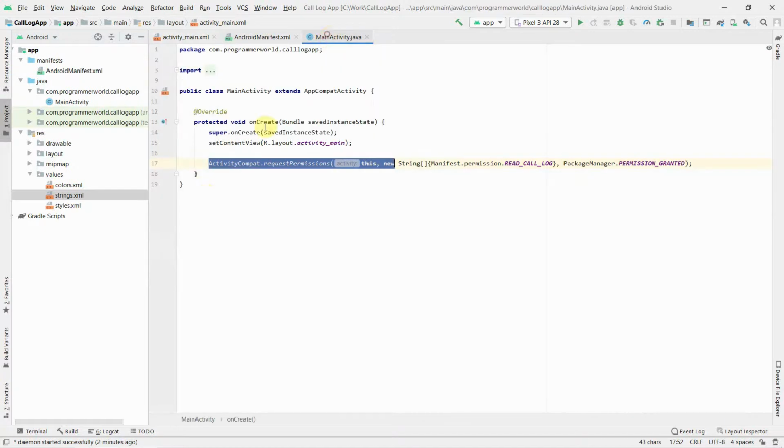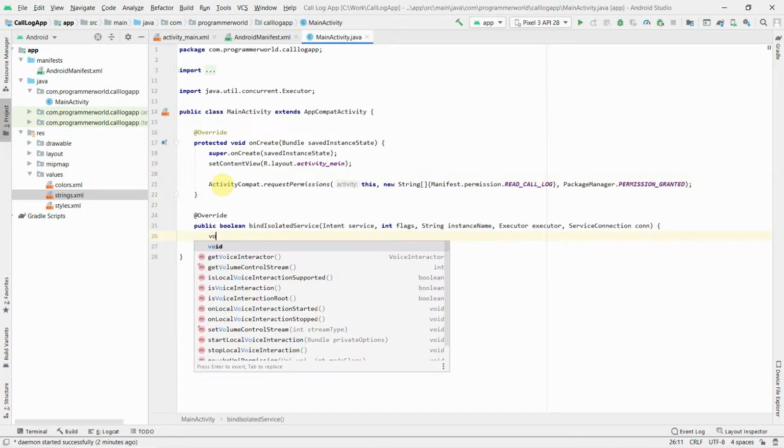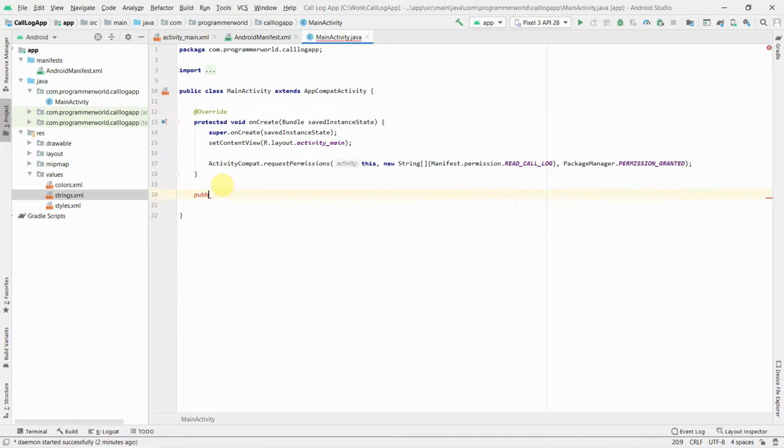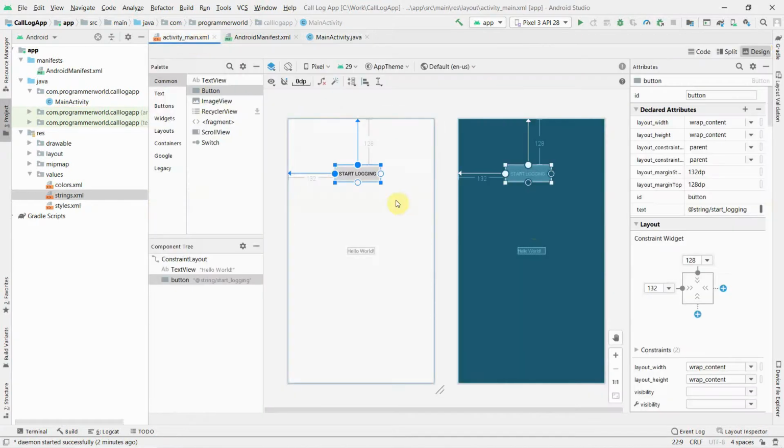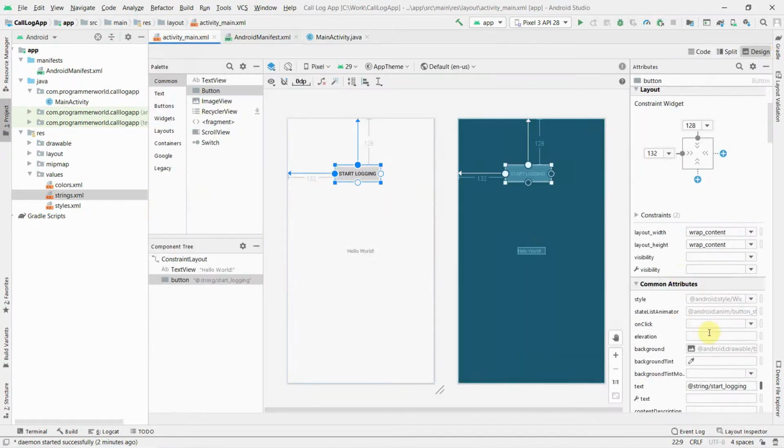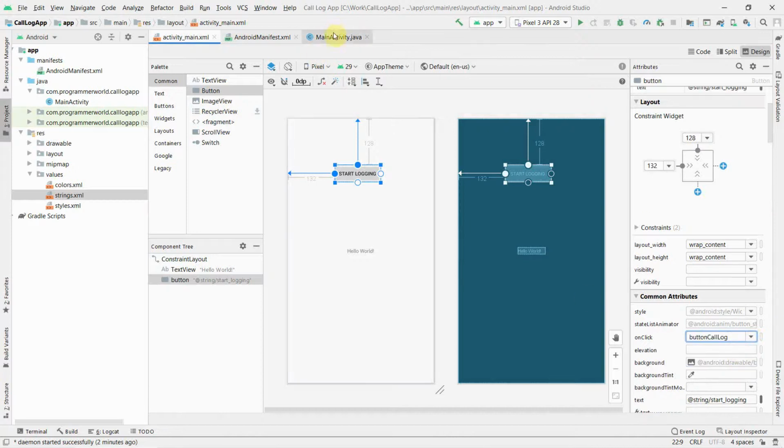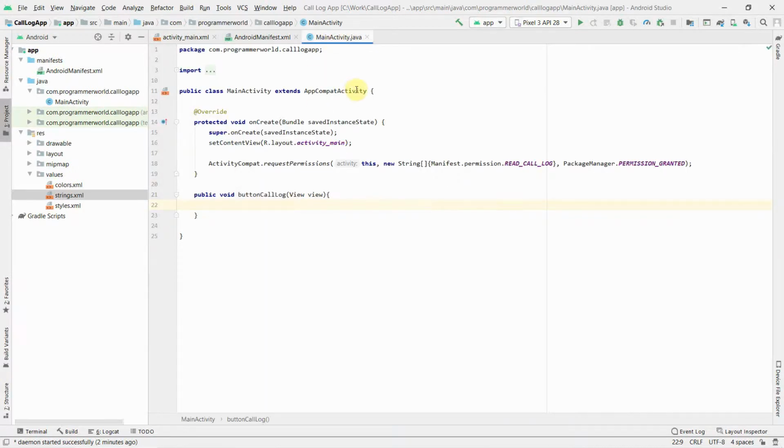It's straightforward. Now in the Java code, before I do anything, I'll create a public void button call log view. So this will be the onClick method of this particular button. I'll just go back here, and in this onClick attribute I just put this. So whenever this button is pressed or clicked, this particular method will be called.